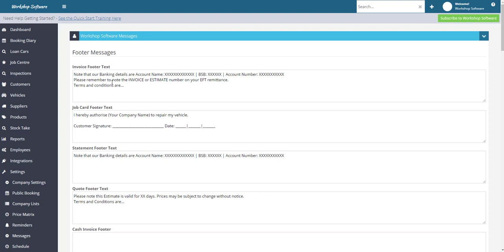All right, so in the invoice footer text, this is the documentation that will appear at the bottom of every invoice that you issue. So it's probably pretty important that you get it as correct as possible. In here, you would simply put in your business name. Then you have your banking details. In Australia, we use a BSB account to specify which bank branch the account is being held at. And then you have the account number for the business account itself.